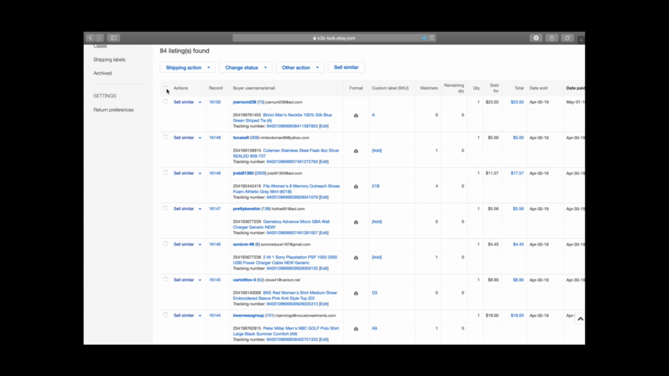And now what I want to do is I want to check all at the top. And there should be an other action or a drop down tab, and it's going to say download. Now, you can only do 200 at a time. So if you have more than 200, you'll have to go download the first 200 and then go to page 2 and download the next set and so on.